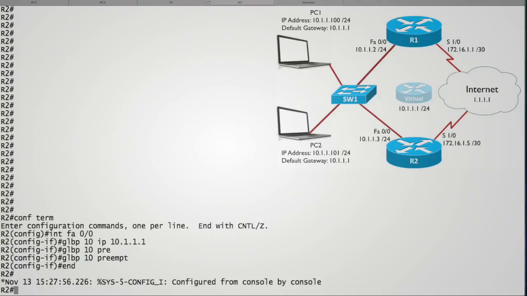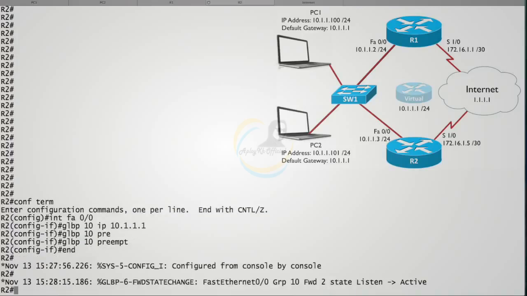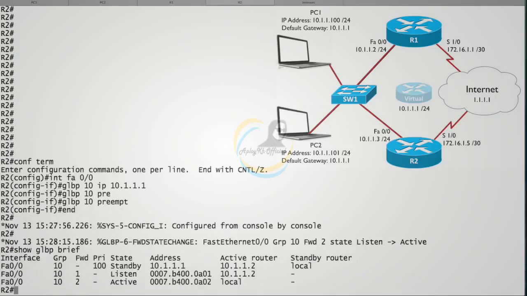And when I say active, I mean it's going to be active for its virtual MAC address. And it's going to be in listening mode for router R1's virtual MAC address, and vice versa. Let me show you what I mean. I can say show GLBP brief, and we can see the first line in the output where we have a priority listing. This is referring to the group's AVG, the active virtual gateway.